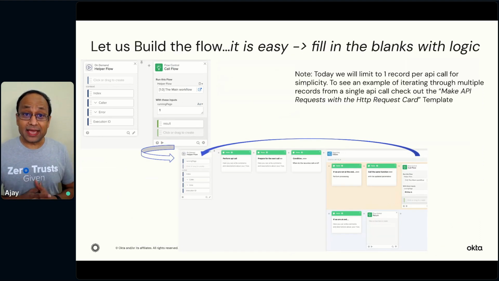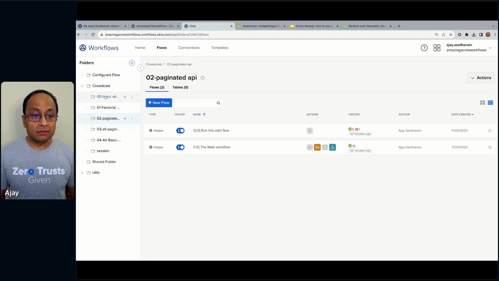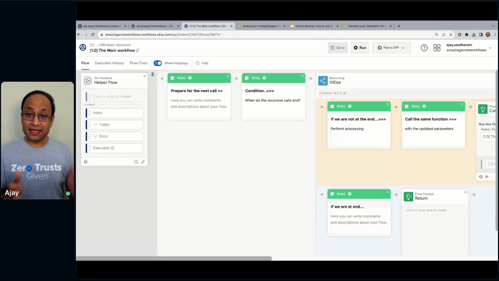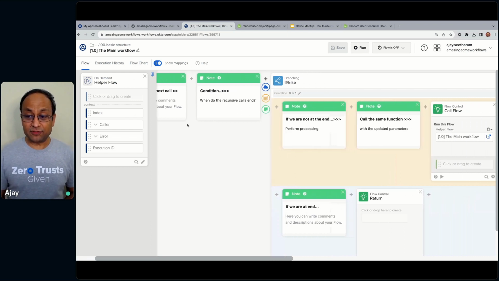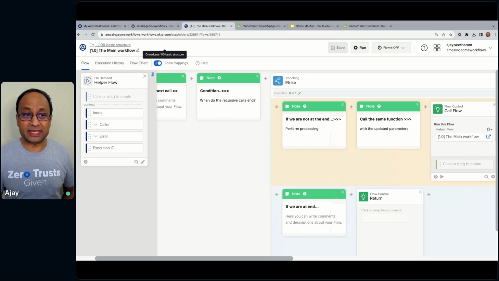So let's go ahead and look at it in Okta Workflows. I will start off by just quickly demoing the flows, but then I will also build it from scratch. Okay, basic structure. In the Factorial example, I prepare for the next call first, and then do the conditional check, and then call the same flow and return, right? And you can switch this around, as you will see in the difference between the Factorial flow and the paginated flow.